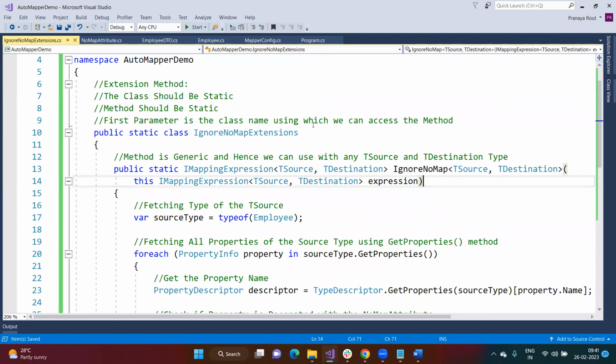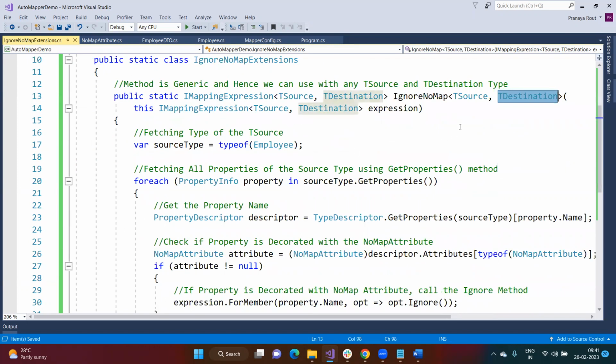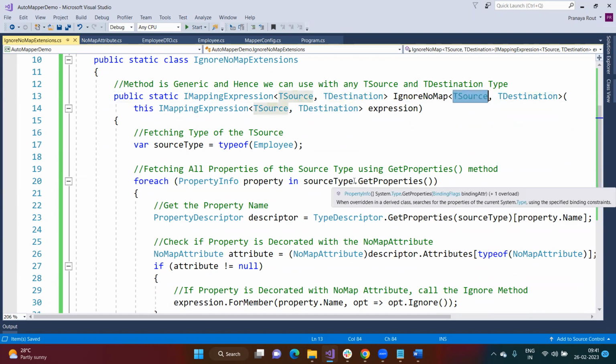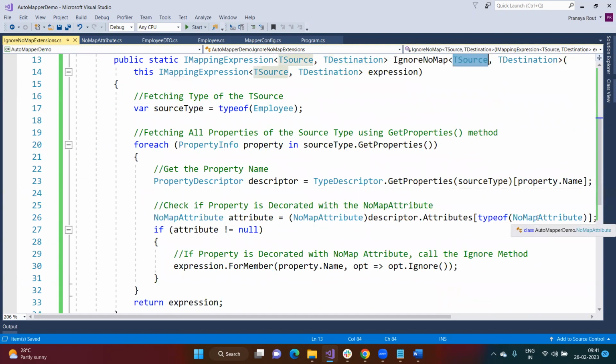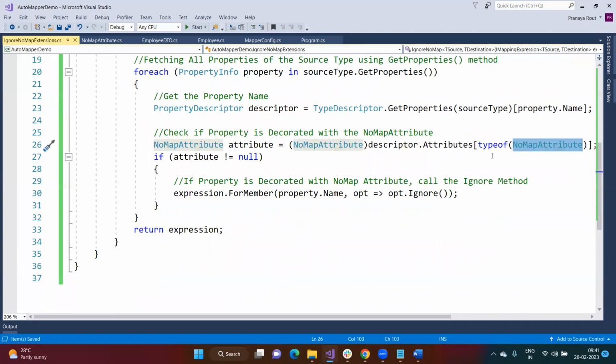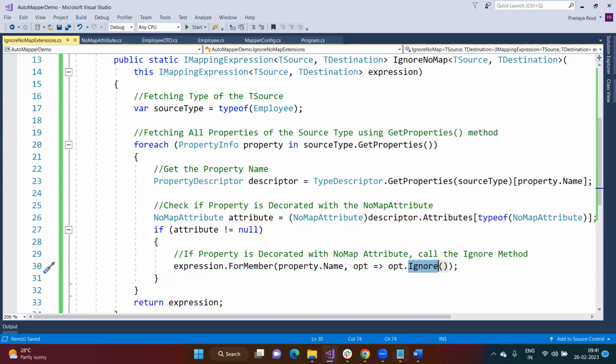So the third step is to create one extension method, and that extension method's role and responsibility is to take two objects as parameters, TSource and TDestination, and then check all the properties of the TSource object, and check whether the source object property is decorated with the NoMap attribute or not. And if it is decorated with the NoMap attribute, then call the Ignore method, right? This is the third step.